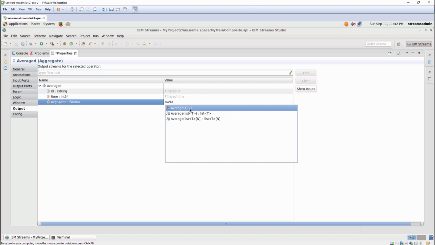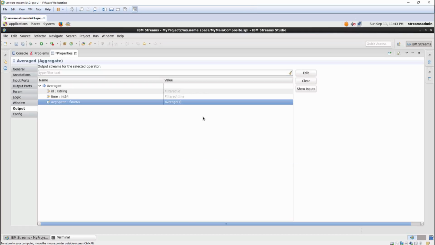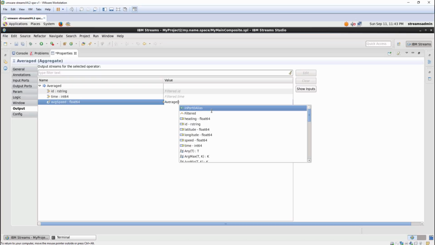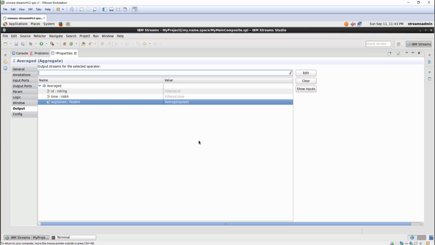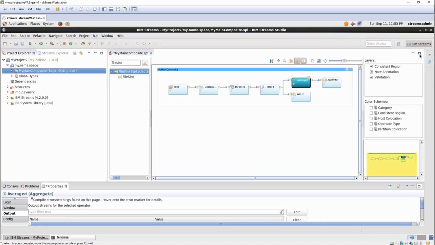So let's select that. So now let's define what t is. Let's delete the t inside the parentheses and use Content Assist again to see our options. So we want speed because we're calculating average speed. So let's select that. Okay, let's minimize this pane.